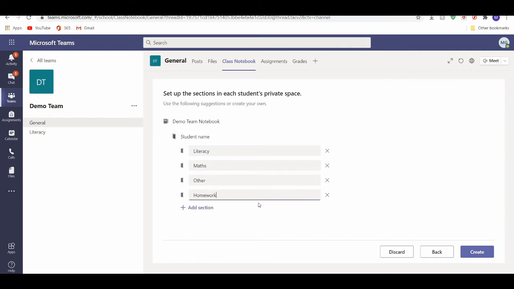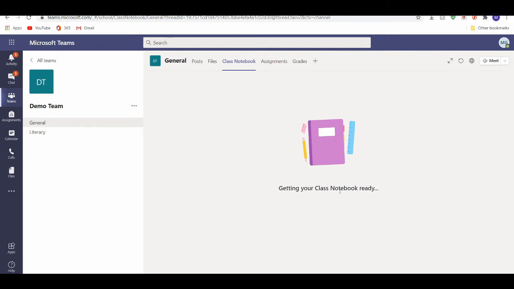curricular areas, and homework. By clicking Create, every learner, every pupil that I have in my team will get those 4 sections. And the only people that will be able to see it are the student themselves and anyone who's assigned as a teacher. So it's a private section. So I'm going to click Create now. And it takes just a second to get the class notebook ready.